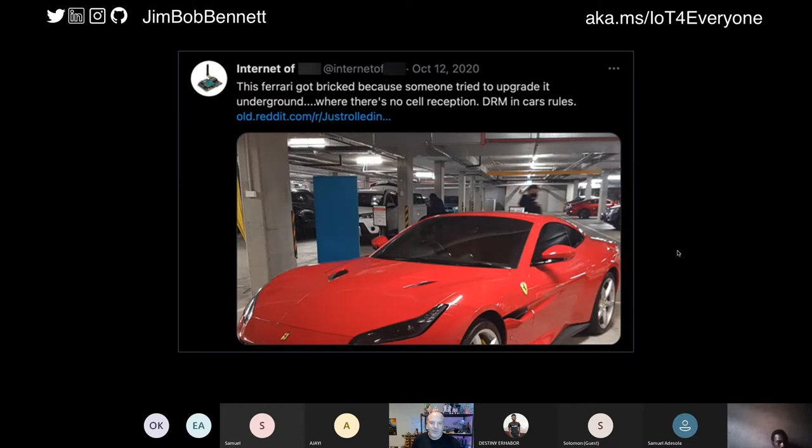This is from a Twitter handle called The Internet of Sugar Honey Iced Tea. It's well worth checking this one out if you don't mind profanity. It's full of all the bad things that can happen with Internet of Things devices. In this case, it was a Ferrari. The tweet reads, "This Ferrari got bricked because someone tried to upgrade it underground where there's no cell reception. DRM in cars rules." So this is a $150,000 Ferrari in an underground parking garage.